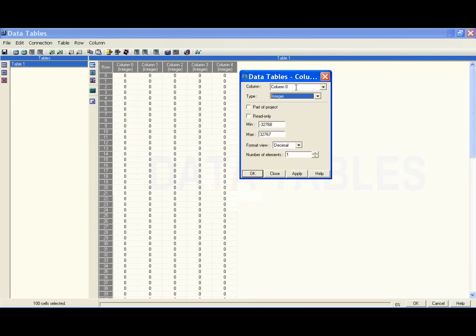Now what we're going to do is change the description from column 0 to date. So we're going to, of course, have the date and the time. These are two separate pieces of information. They're each going to get their own column. Under type is where we can select what type of register we're going to link this column to.